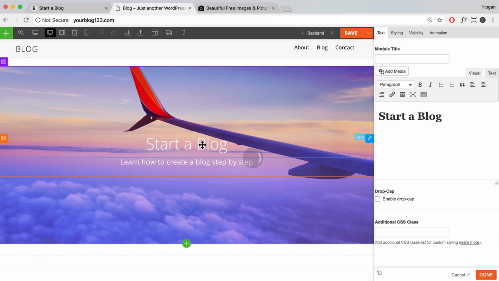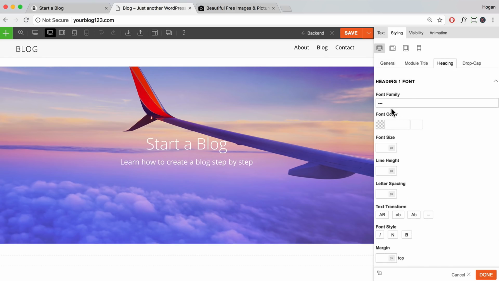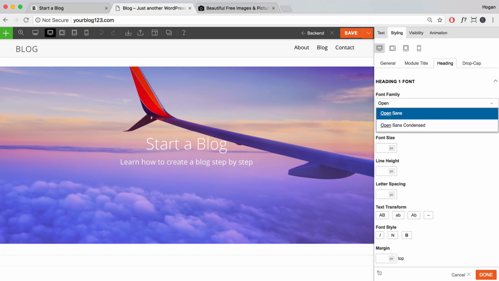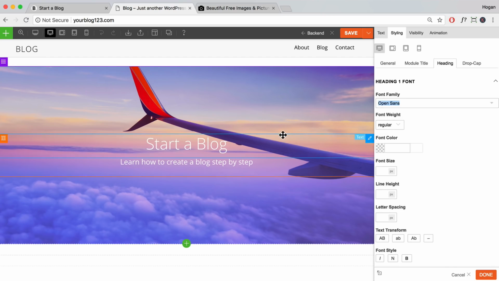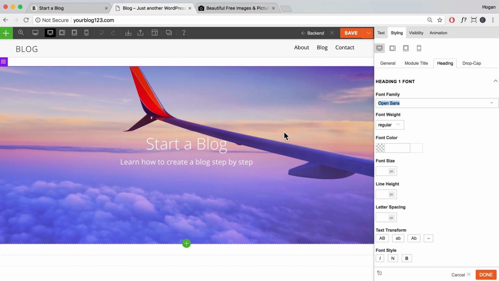So double click, okay, styling, heading 1, and then you can change the font family here. Let's just change it to Open Sans, which is the default font that we're using right now. And what I recommend is just keeping everything Open Sans for now, and don't worry too much about the styling, the colors, the font sizes and things like that right now, because if you do, then you're sort of going to get confused and a little bit overwhelmed.